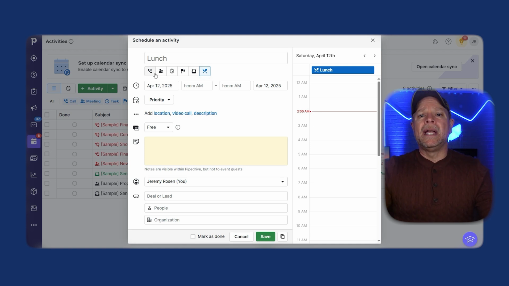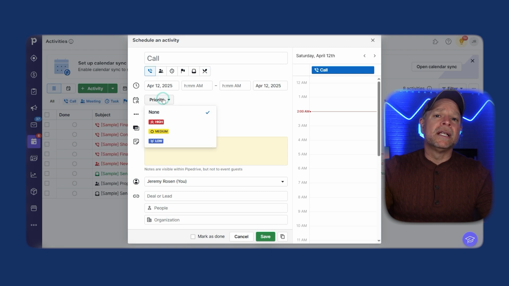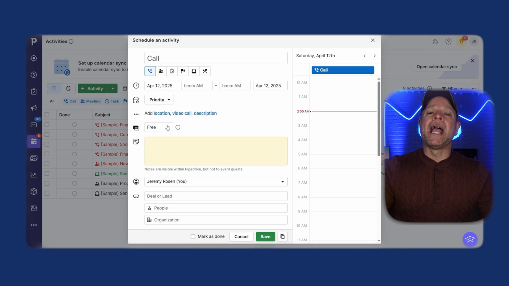There's also a priority drop down where you can set how important the task is. Now, this makes it easier for you or your team to see what needs attention right away and what can wait. Plus, underneath that, there's an option to add location, video call, description. You can use it to add details like the address for a meeting, a video call link, or quick notes about what the meeting is all about.